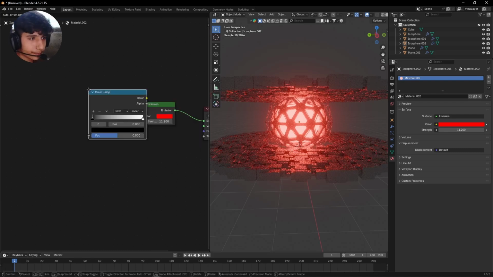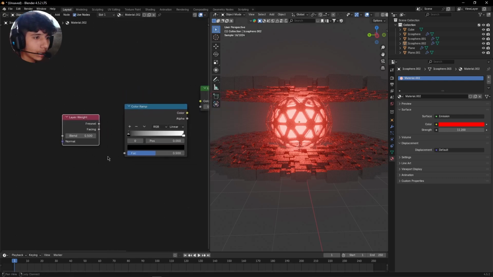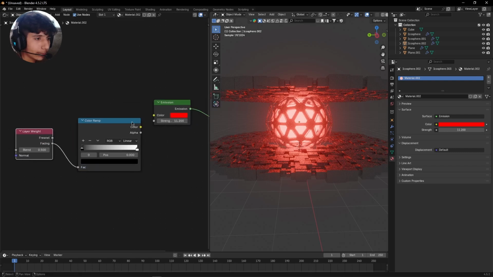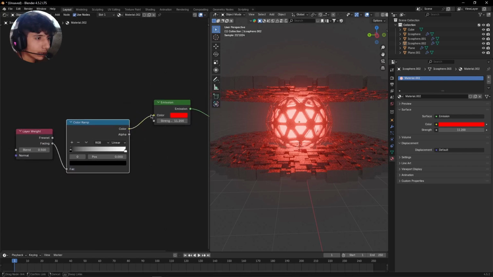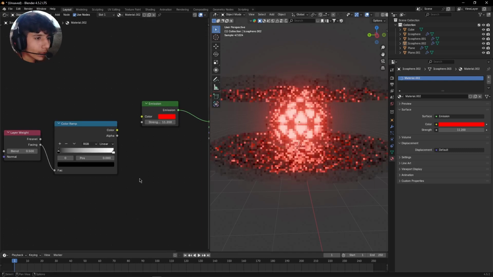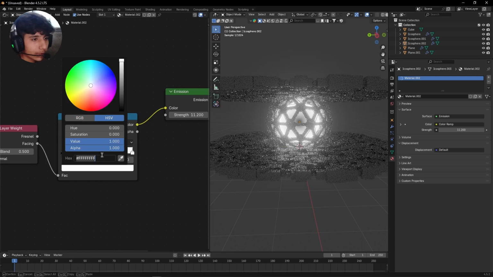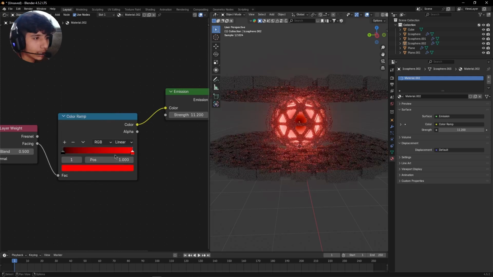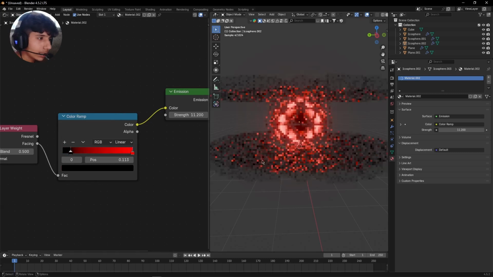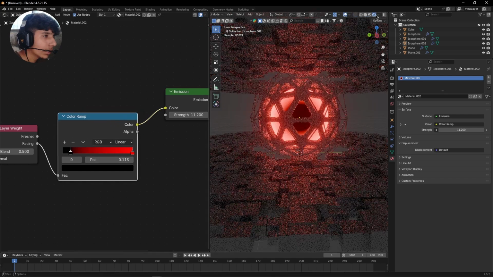Okay, so now just add a color ramp node, then a layer weight node, this one. Plug the facing into this color ramp, then plug the color into this color section, but before doing that click on this, then copy the hex code. Then now we can plug it here. Then just click on this white one and change the color. Then play with this color ramp to get your look.